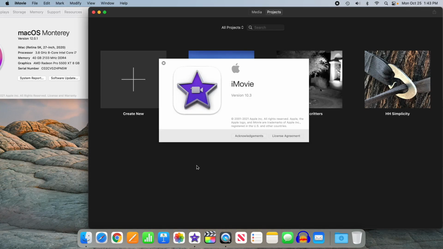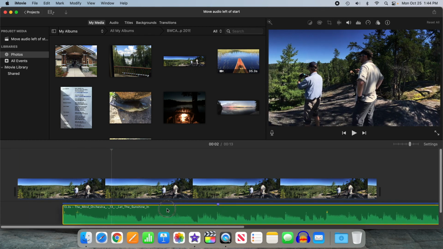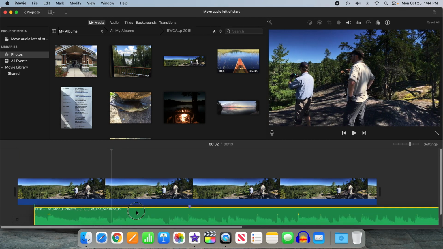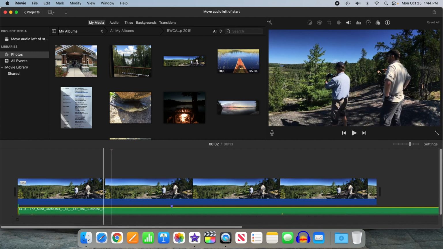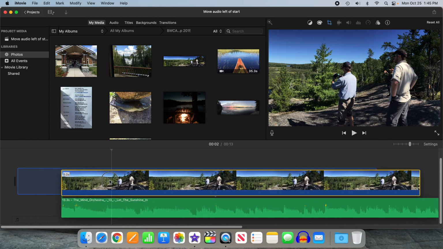Today I'm going to give you a quick tutorial for newbies on how to move the audio to the left of the start of a video. The problem is if you have a soundtrack or a voiceover audio track, you cannot move it to the left of the start of the video. And if you try to move the video to the right, the audio moves with it.